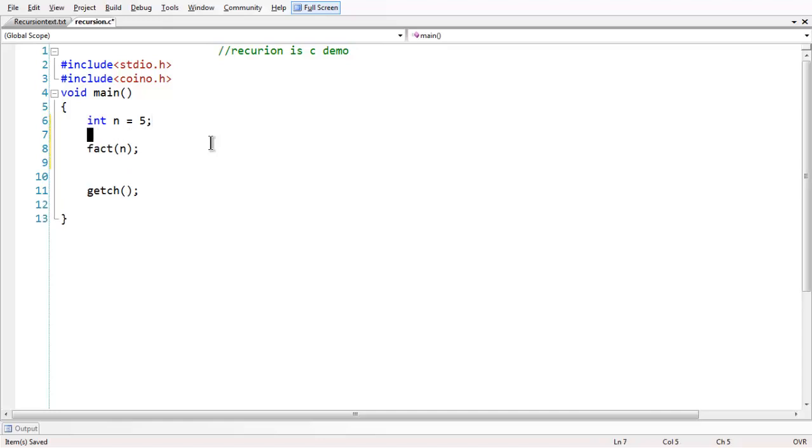Okay, since we will return the value, let's take another variable here, factorial, or simply you can say f, to catch the value of that factorial. So f is equal to factorial, since we are returning the value. Okay, so coming back to our definition here, int, we have the name of the function as fact, and the argument will be n.